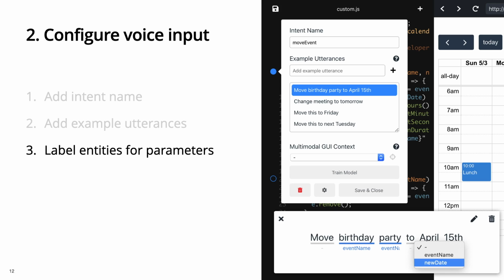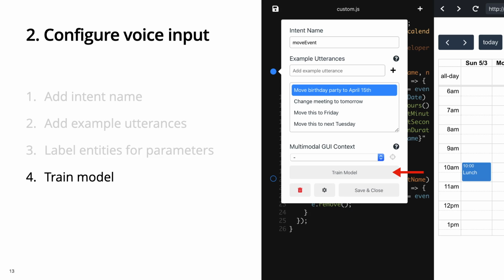Clicking on an example opens up a secondary view where we can label entities with the corresponding parameter name. In this example, birthday party is the event name, and April 15th is the new date. Once we're done labeling all the examples, we just train the model, and now we have a fully functional voice interaction in our web app.